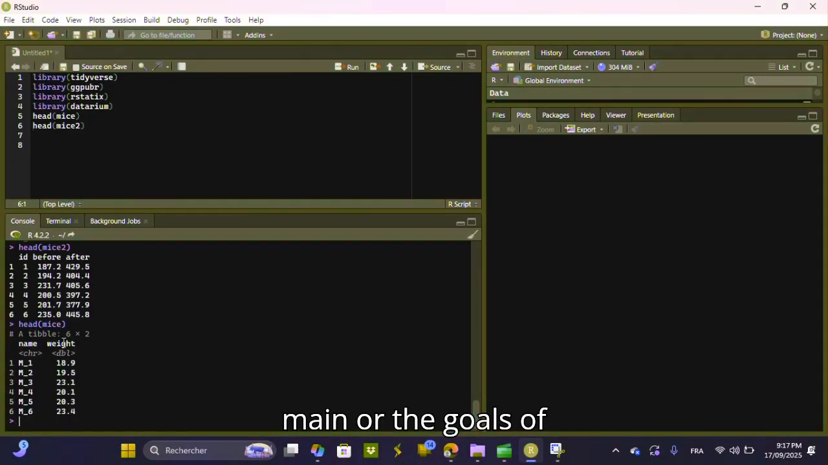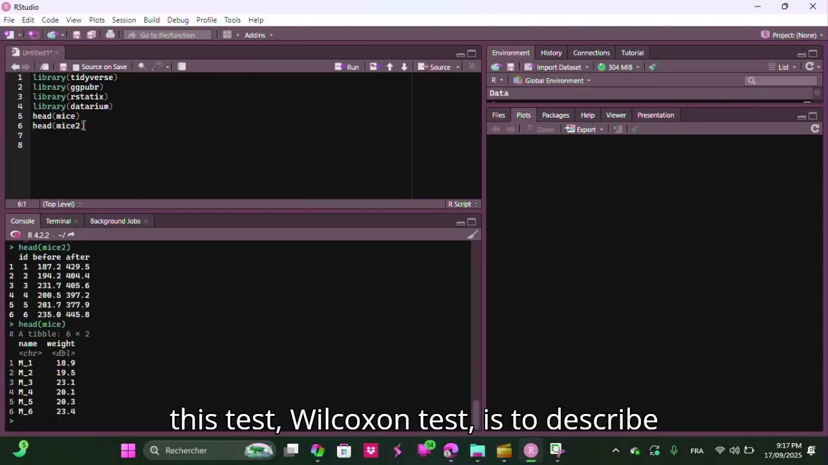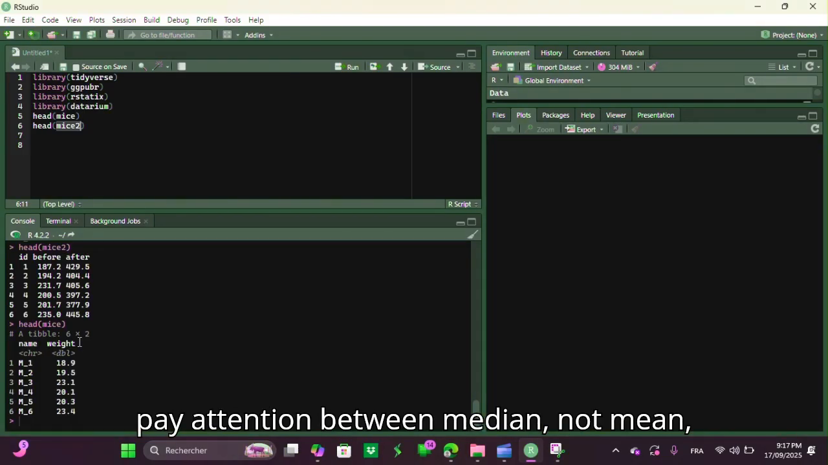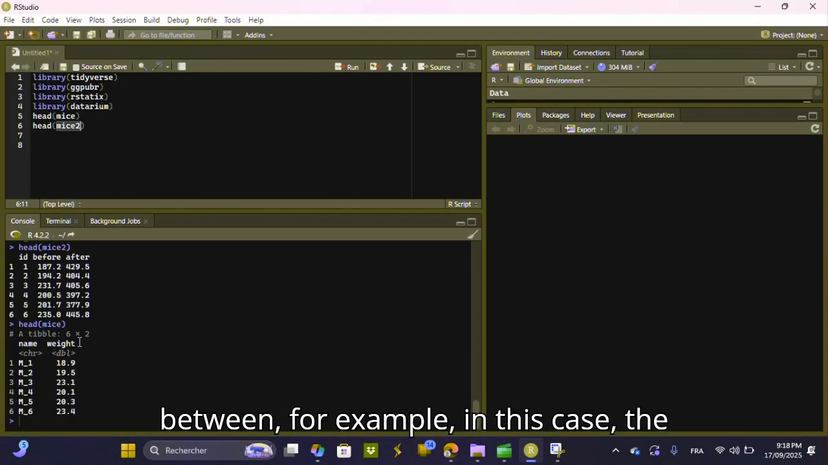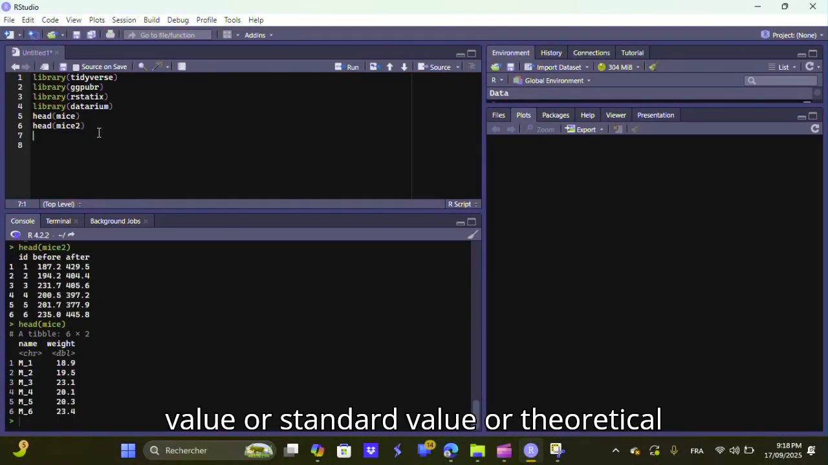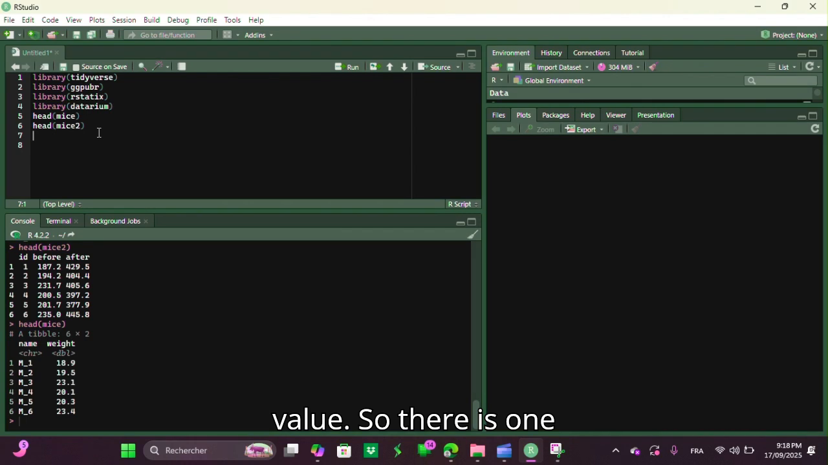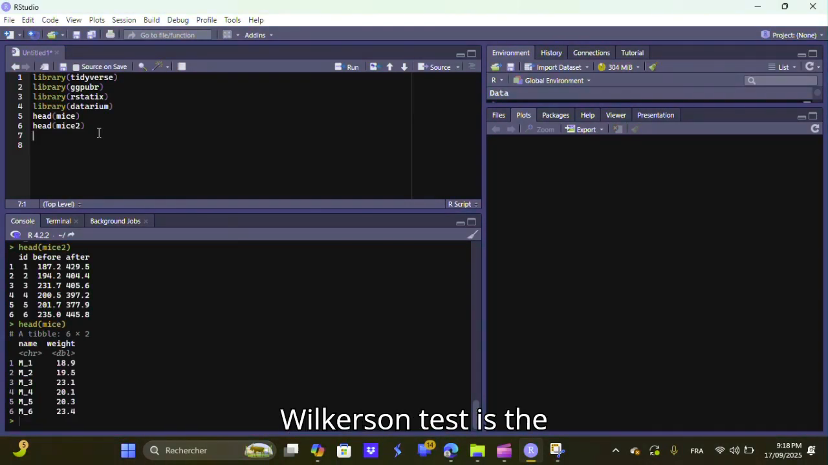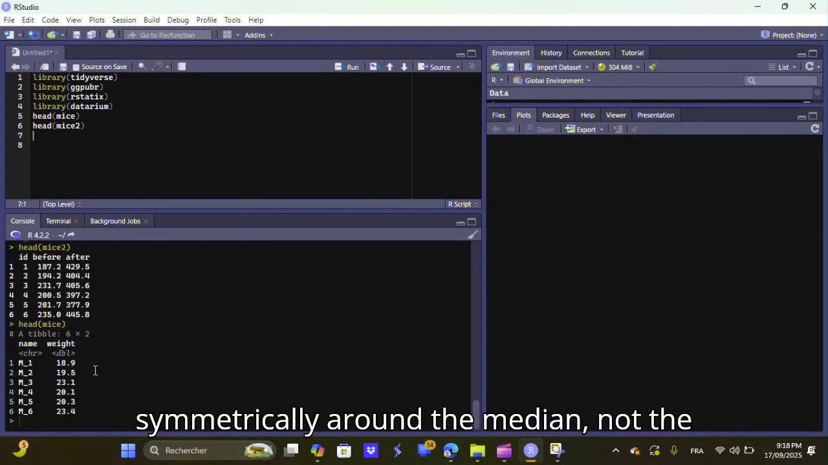The main goal of this test, Wilcoxon test, is to describe if there is a difference between, please pay attention, between the median, not the mean, between, for example in this case, the median of weight and a standard value or theoretical value. There is only one assumption of the non-parametric Wilcoxon test: the data should be distributed approximately symmetrically around the median, not the mean.